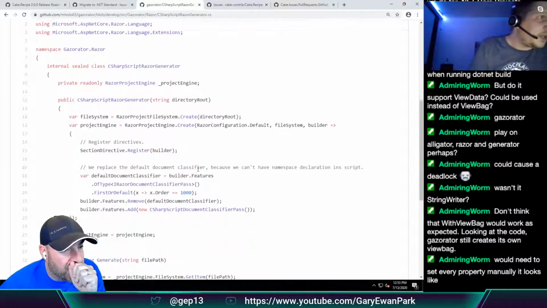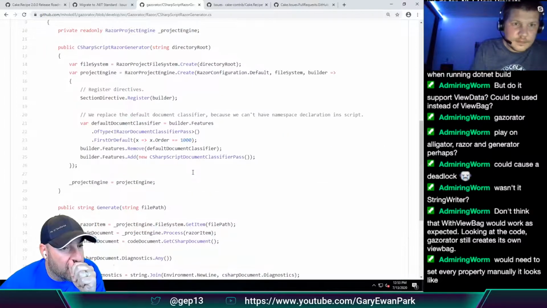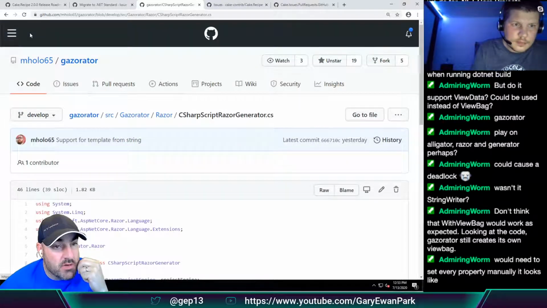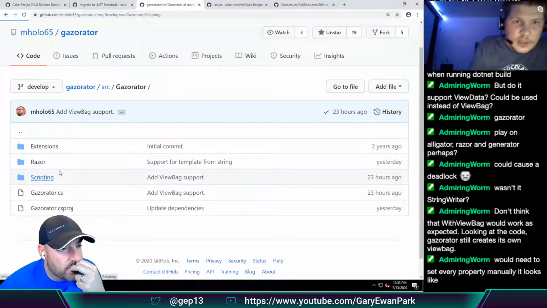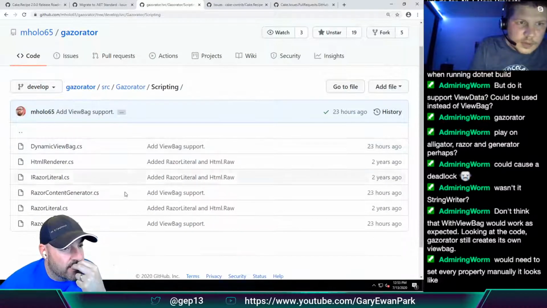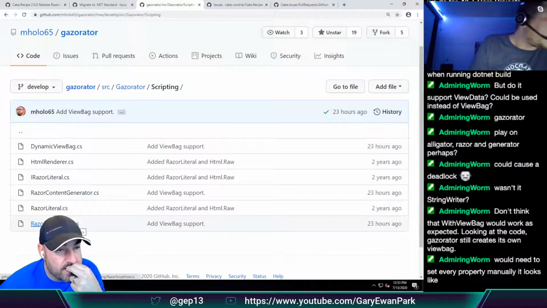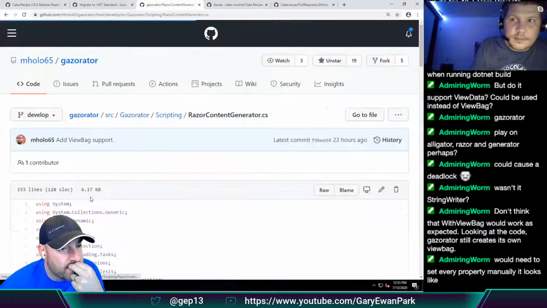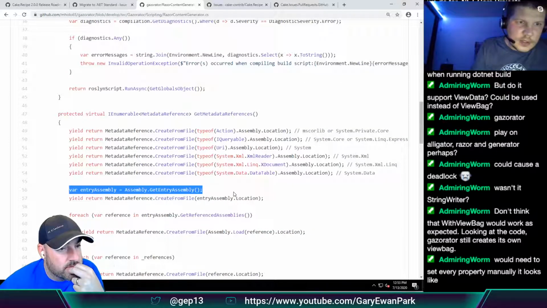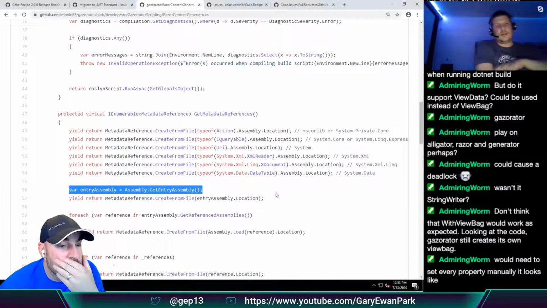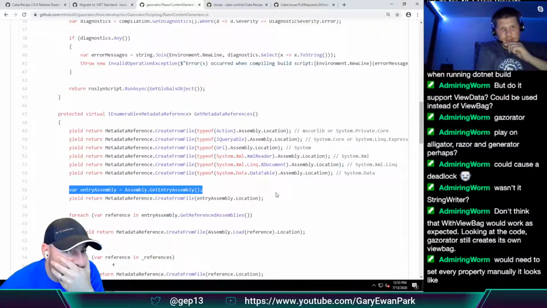So line 56. Of which file? Sorry, did I go to the right place? No, which file? No, scripting. No, one up, scripting, and then Razor content generator. 56. This seems a little bit suspicious.